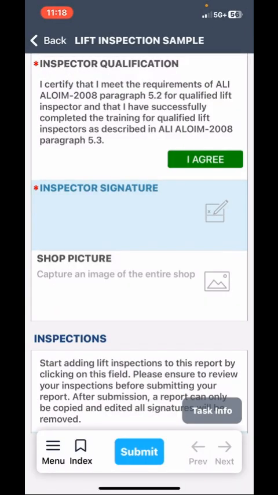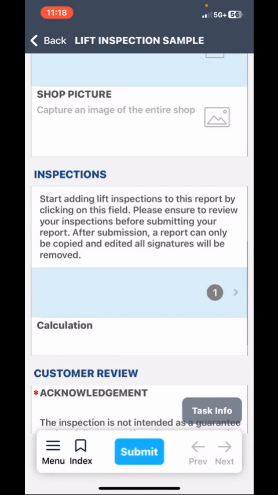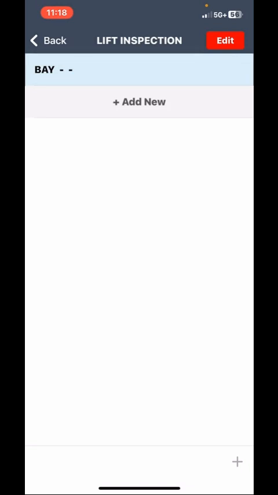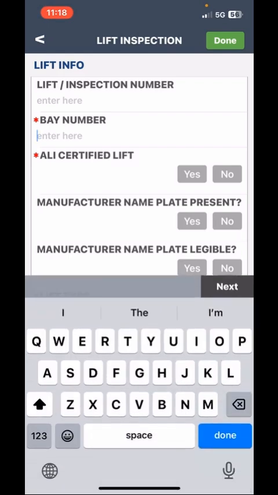Now, let's start adding lift inspections to our report. Scrolling to the inspections section, you will notice a blue bar with the number 1 within a circle. We have already populated some information on the first lift. Click on the blue bar will take us into the list of lifts added to the report. You can click the lift and edit the results entered for that inspection checklist. Let's try it out.